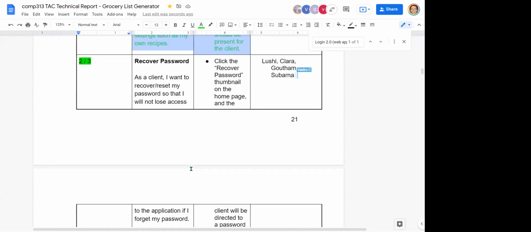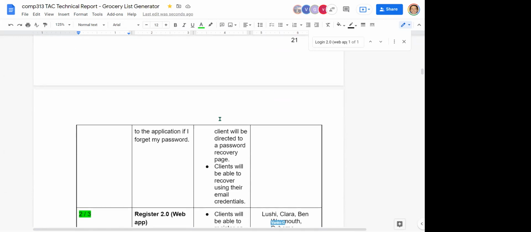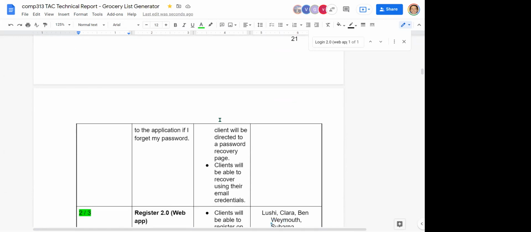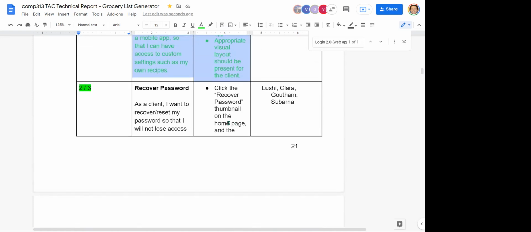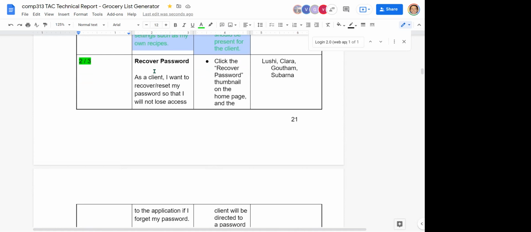Acceptance criteria for this story includes clicking the recover password on the homepage, and the client will be directed to password recovery options. This will include recovery question. Clients will be able to recover using their username or email credentials. Okay, guys, this is the user story. I will pass now to Subarna for site demonstration of recover password.